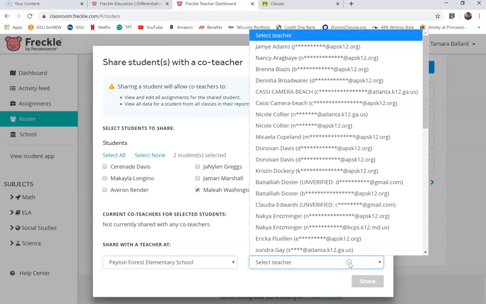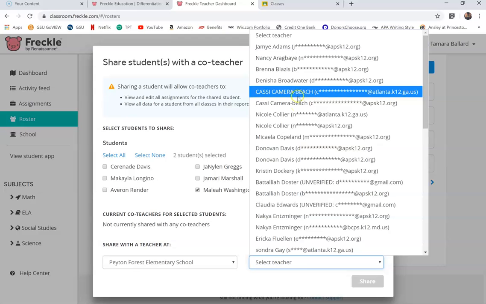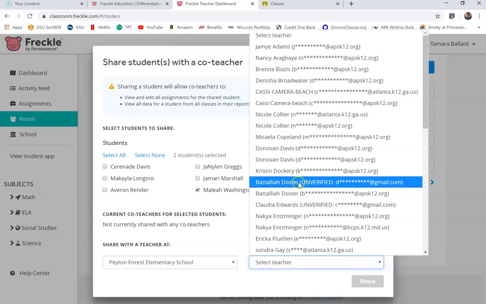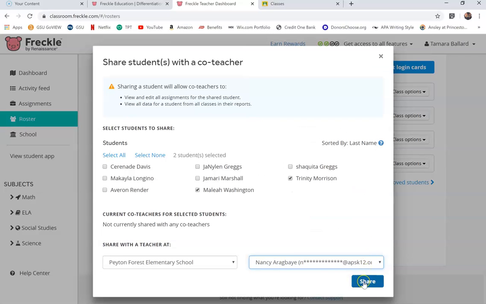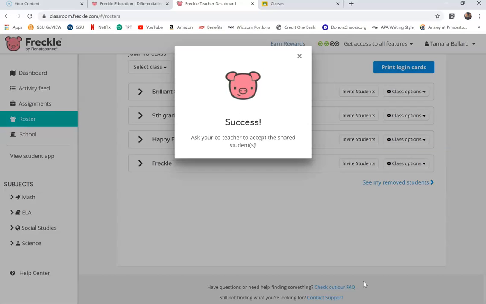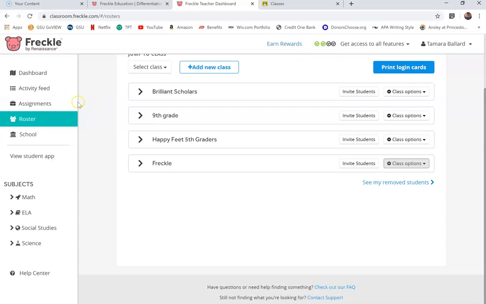students you would wish to share your class with. Click on the teacher's name. And click Share. And now your co-teacher has to accept the shared students. So make sure you share that with your co-teacher. So let's move on to add assignments by clicking here to the left.